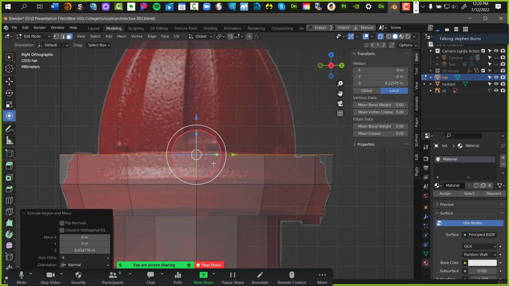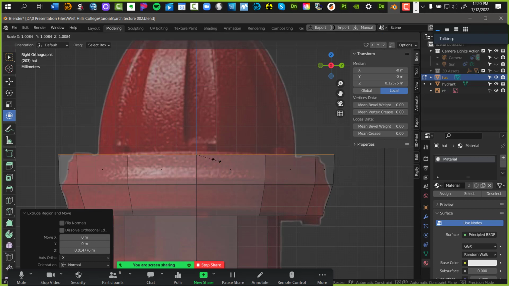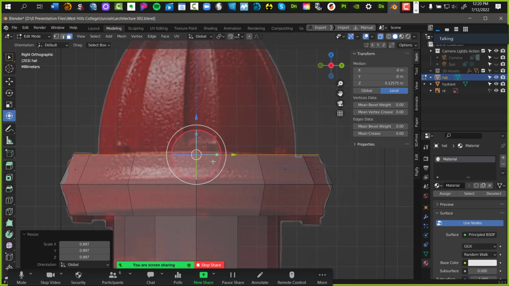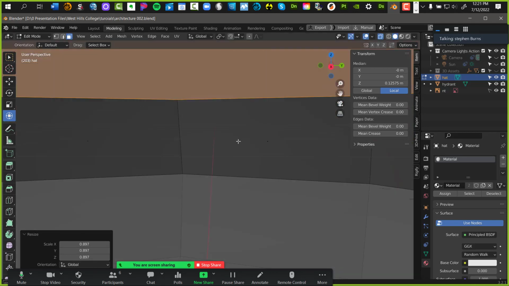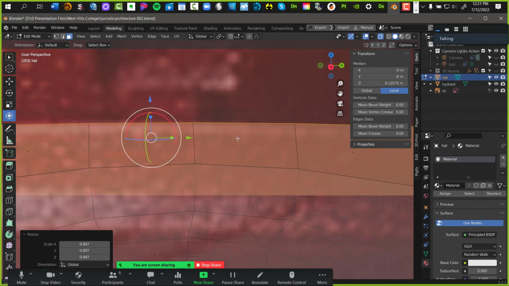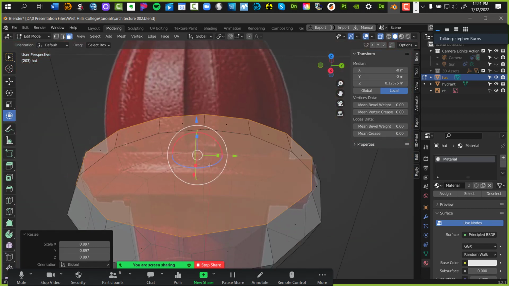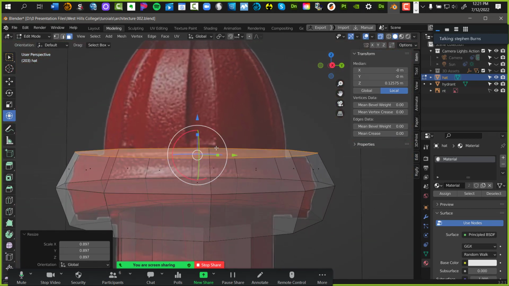What do I do? So what was that? Nope. Nope, not even close. Scale. S for scale. See? All right, we're going to do one other thing. Okay. Now, we're still on the top, right?